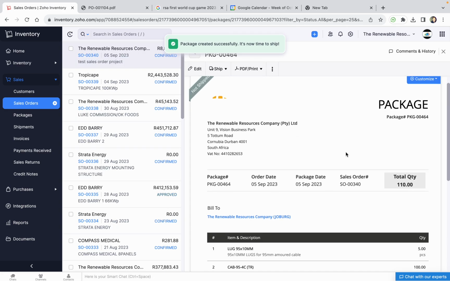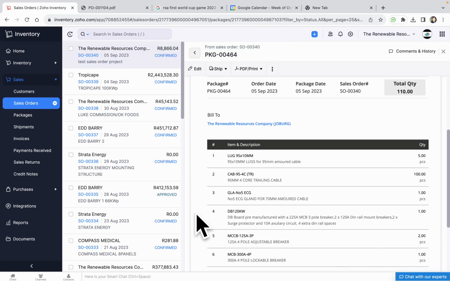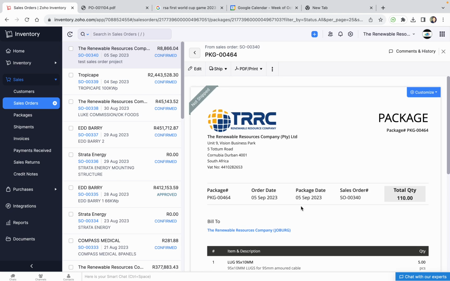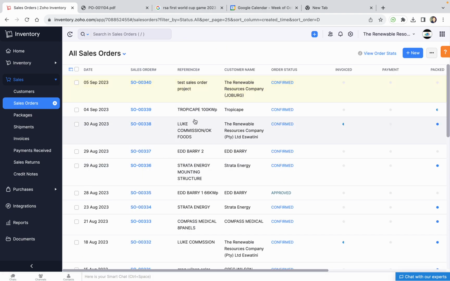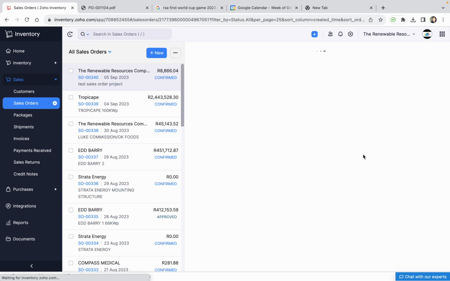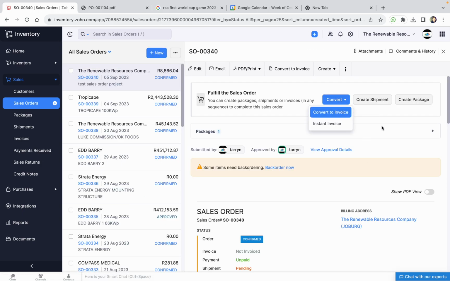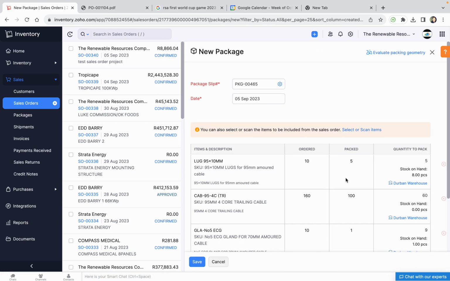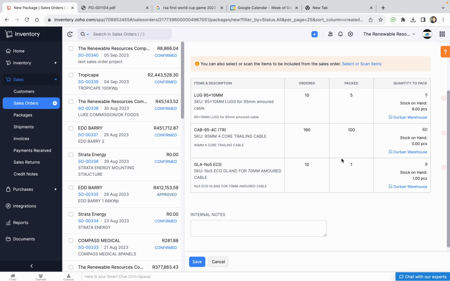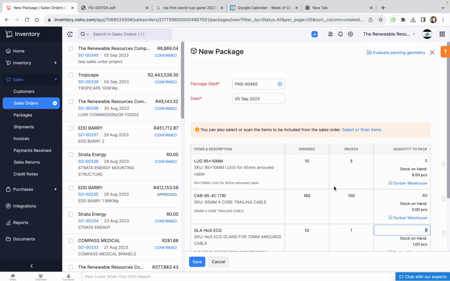So the nice thing about this is you get a nice sheet that says this is the stuff that we're sending through to Joburg. Okay, but when we go back to the same sales order and create another package, it shows only the remaining stuff that's left. We've got 60 meters still to send, we've still got 5 to send, and we've still got 9 to send. So there's no thinking involved here. Even if we do short send stuff, we create this in the beginning and it automatically keeps every single item.